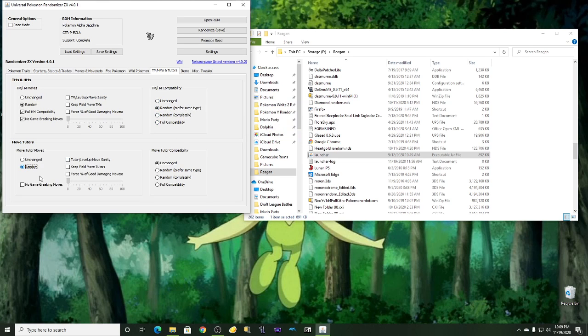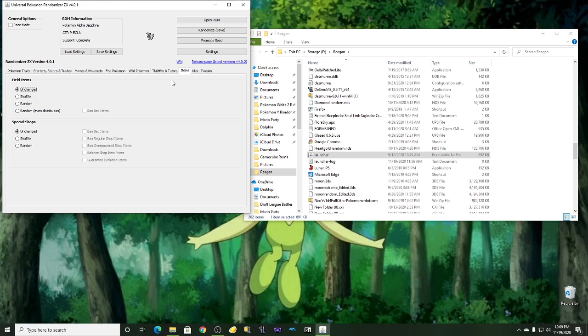Move tutor moves, you can make it random, no game breaking moves. Tutor, level up move sanity. Keep field tutor moves, force percent of good damaging moves. You can make it unchanged, random prefer same type, random completely, full compatibility. And now we have items. There's a new section in here.